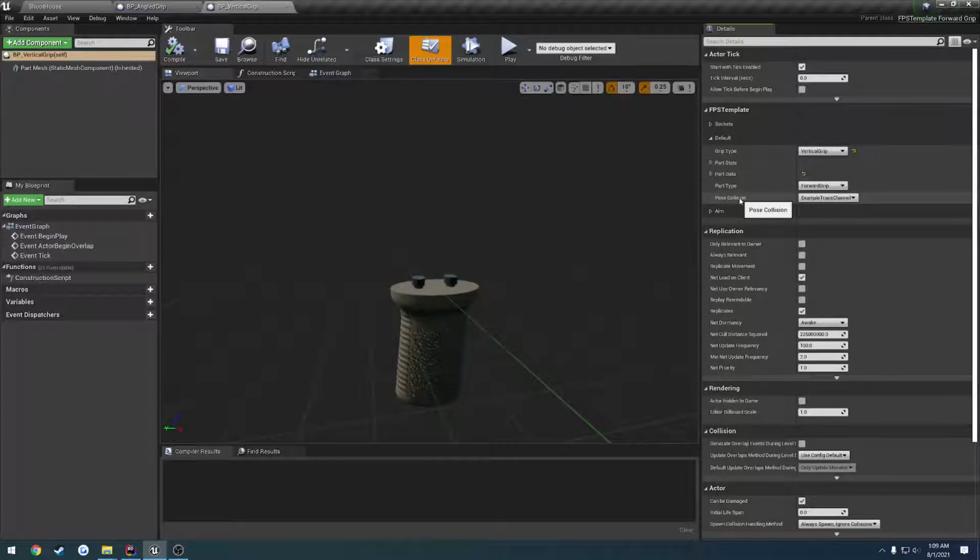Then we again have the pose collision, which I don't know why I put it there. I don't know why it's even a part of the part system. I don't remember adding it, so I'm going to have to make sure I go through and get rid of that. But it seems like it's on every single actor for some reason.